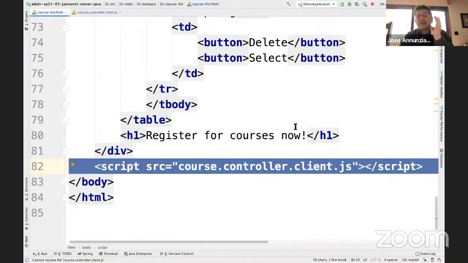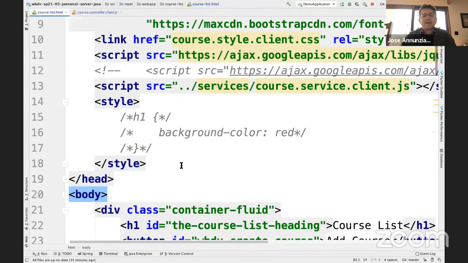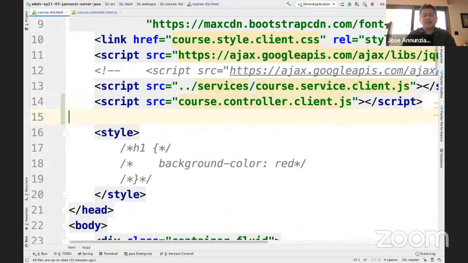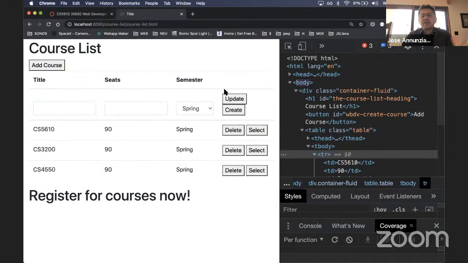But nevertheless, if I remove it from here and bring it up here, where syntactically this is where it should live, in the head tag, not way down there, and I refresh, you'll notice that nothing works, right? My create doesn't work anymore. My delete doesn't work anymore.